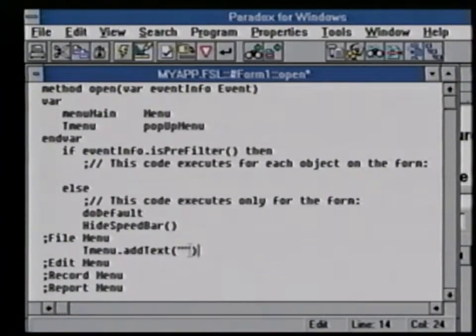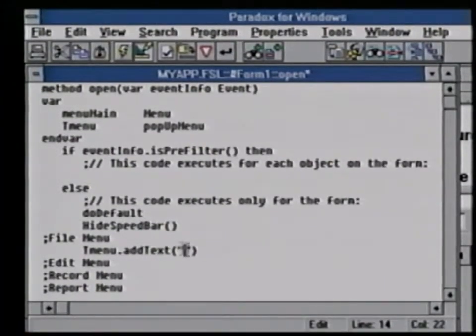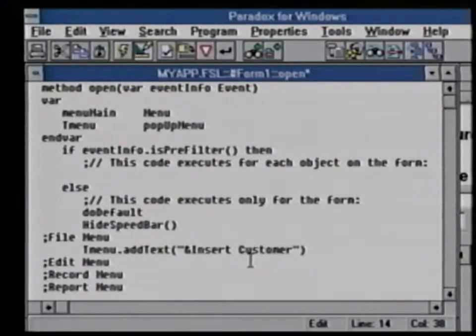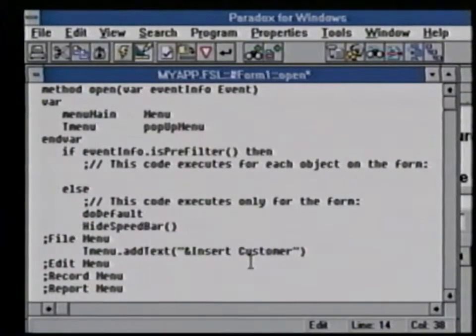Within this quoted block, you put the string that you want displayed on the menu. Since this is a generic piece of code, you can copy it to the clipboard and reuse it for all your menu declarations. Your first menu option will be Insert Customer. The ampersand specifies the accelerator key for the menu choice. With the File menu open, the user only needs to press I to select the Insert Customer menu choice. Placing the ampersand before any letter in your add text declaration makes that letter the accelerator key.